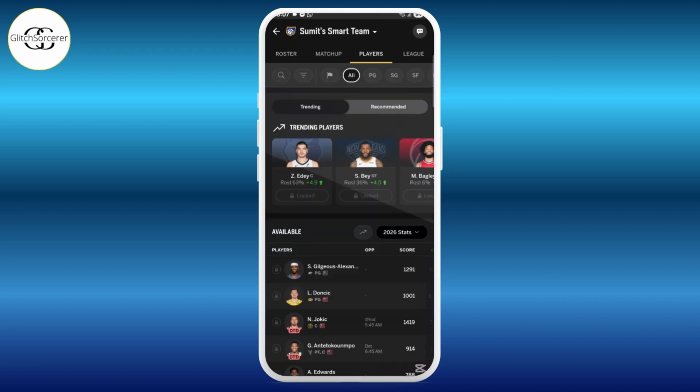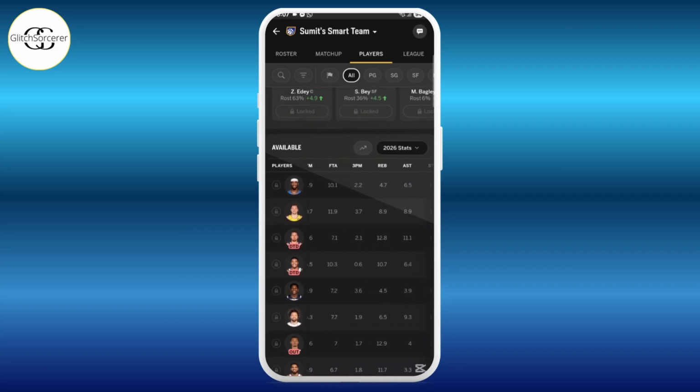Once it is done, you can click on mock drafts or practice drafts to get comfortable.